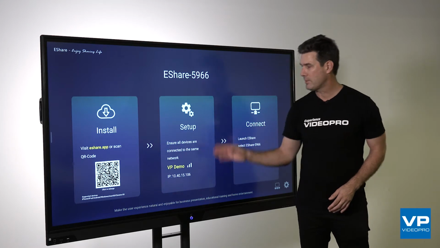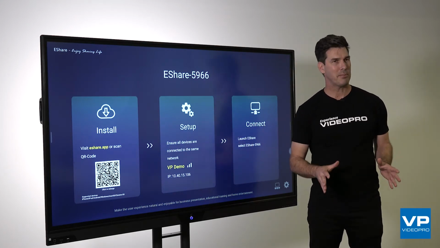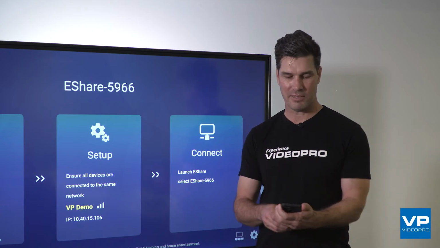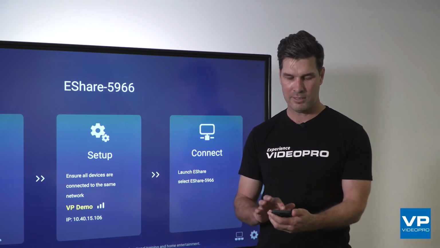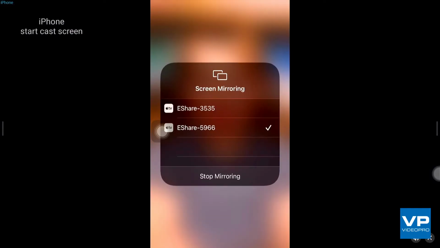Install the app, set up your network, and connect. eShare is also AirPlay compatible. This allows me to wirelessly present from my iPhone with ease. Simply swipe up, select screen mirroring, and then select the appropriate panel.